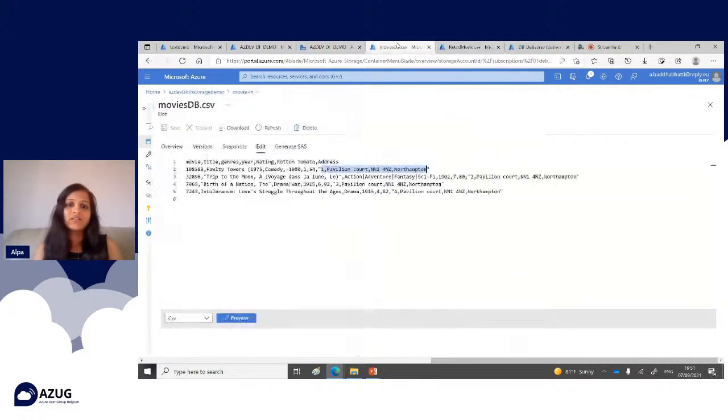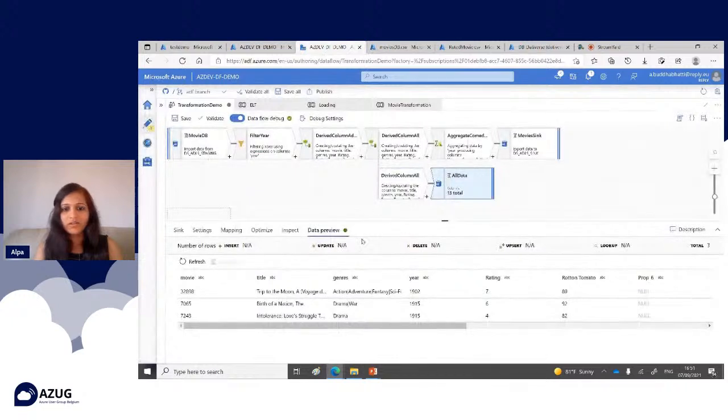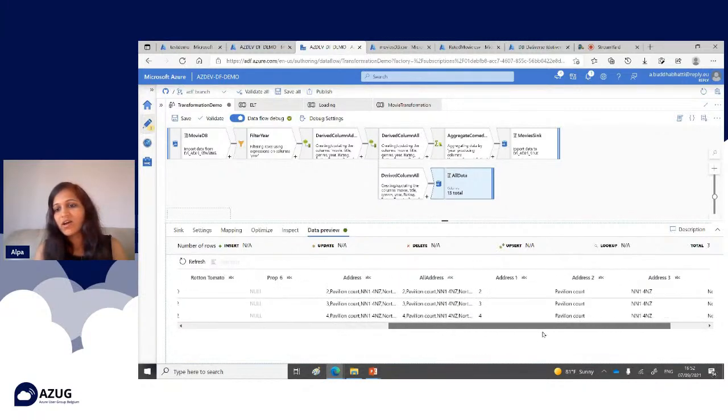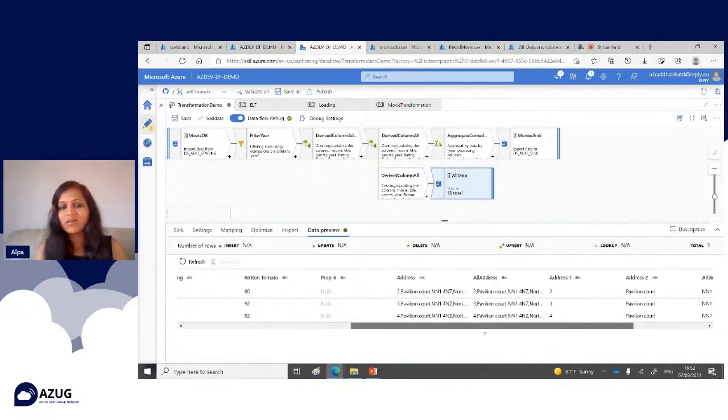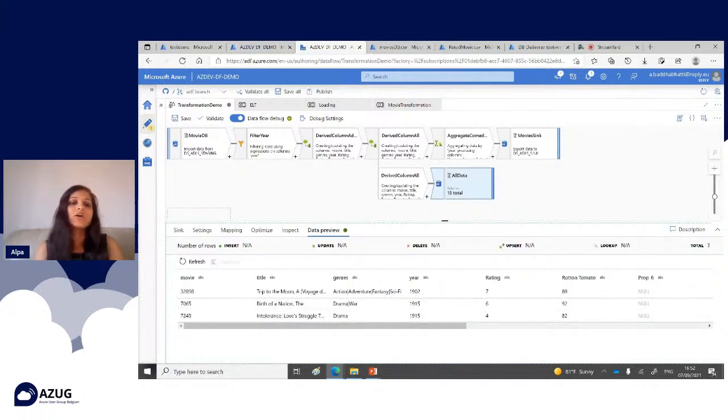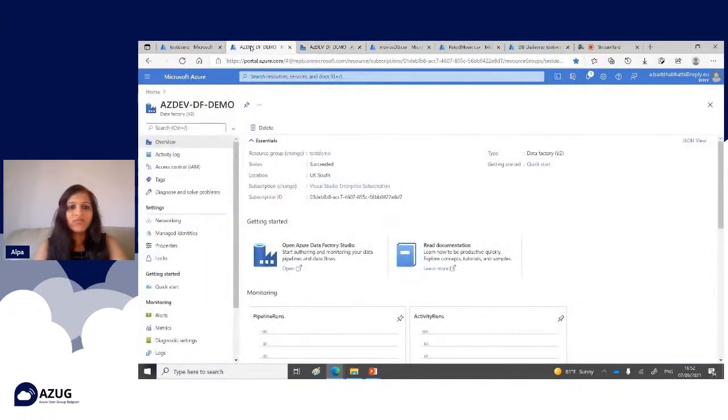So let's move into here, and you can see this is my sink. You can have more than one sink. So here I have two sinks, and you can have more than one source as well. One source can be JSON and one can be CSV or a different format. So this is the final output I'm storing into my Data Lake Gen 2. So this is my mapping data flow.